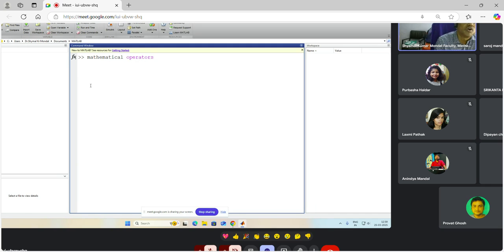That means operators by which we can perform some mathematical operations, that is addition, subtraction, multiplication, division, this way. So suppose 2 plus 3. This is addition, 2 plus 3. That is fine, you know. This is no problem.